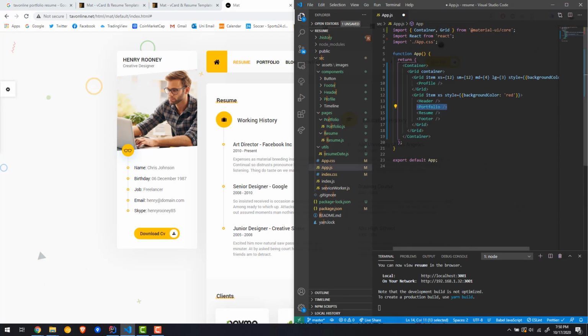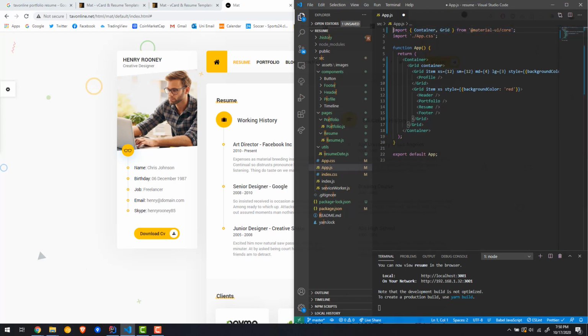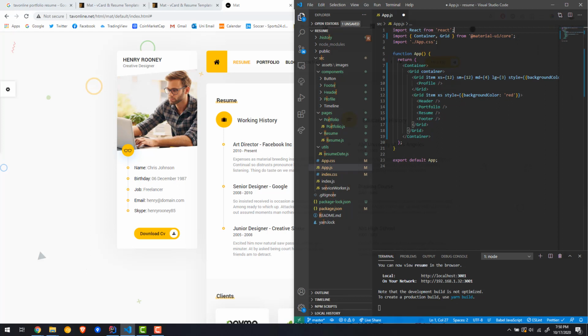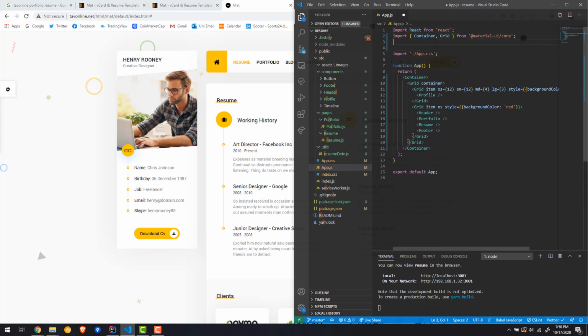Okay, so let's import everything into the app.js. We have all of this, but we haven't imported them yet, right? Wait, forget what I'm doing. I just like having that at the top, but forget that. Anyway, so let's import everything.